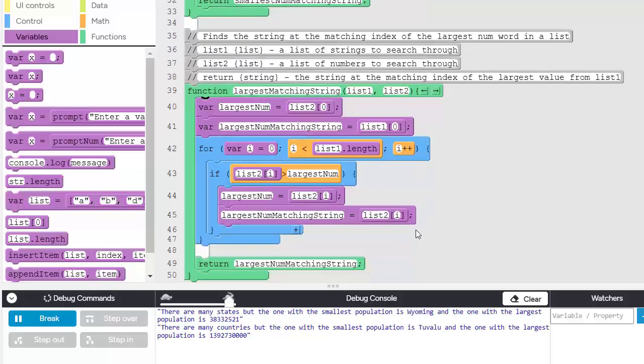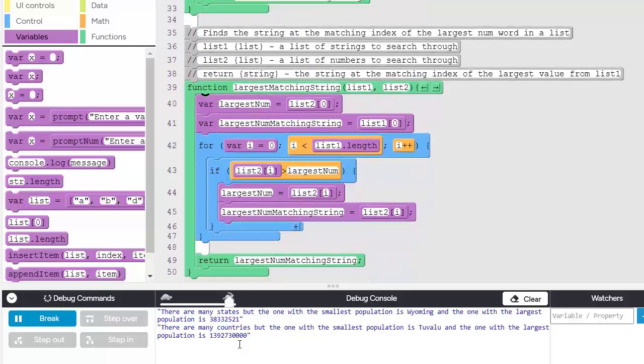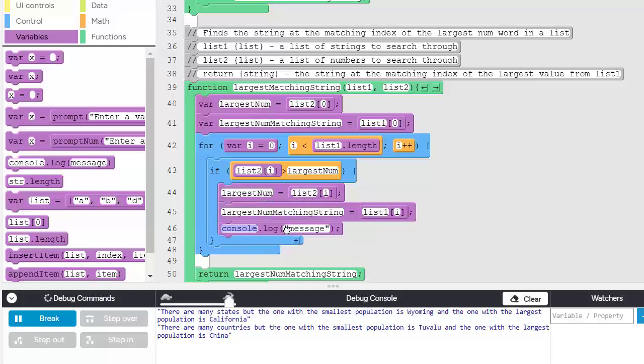Wait a second. So I sent back, this should have been list 1 right here. Okay, so let's try it again. Sorry about that. Reset, run. California and China. Now, I'd really like to see it working on this, so I'm going to put a console log in again, just here.